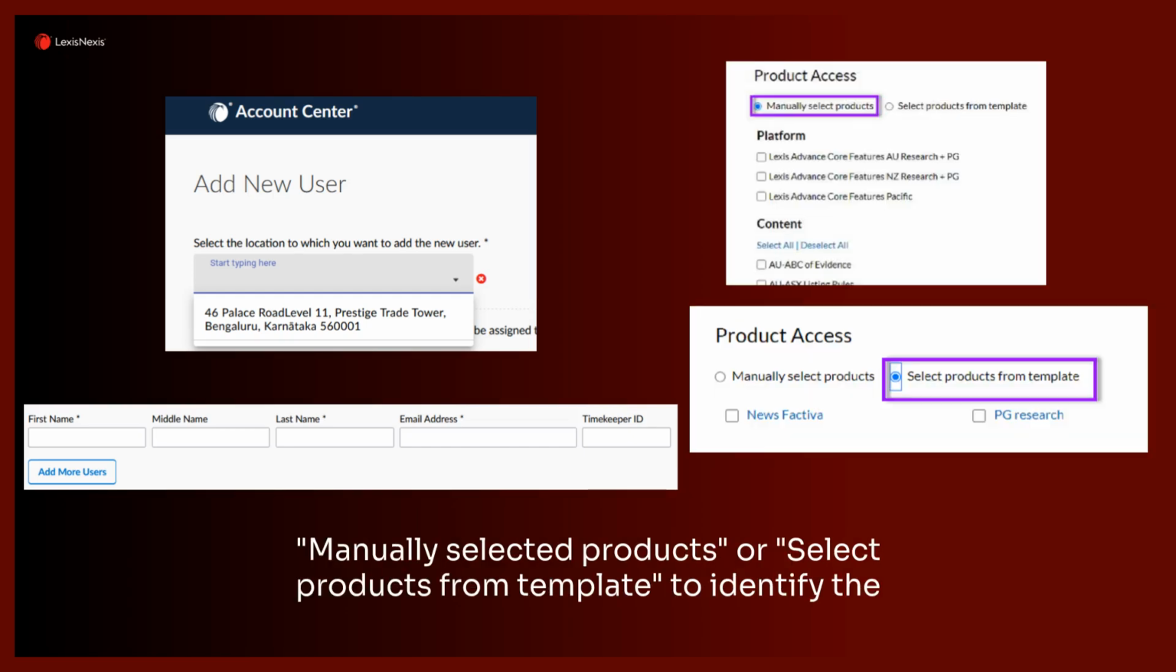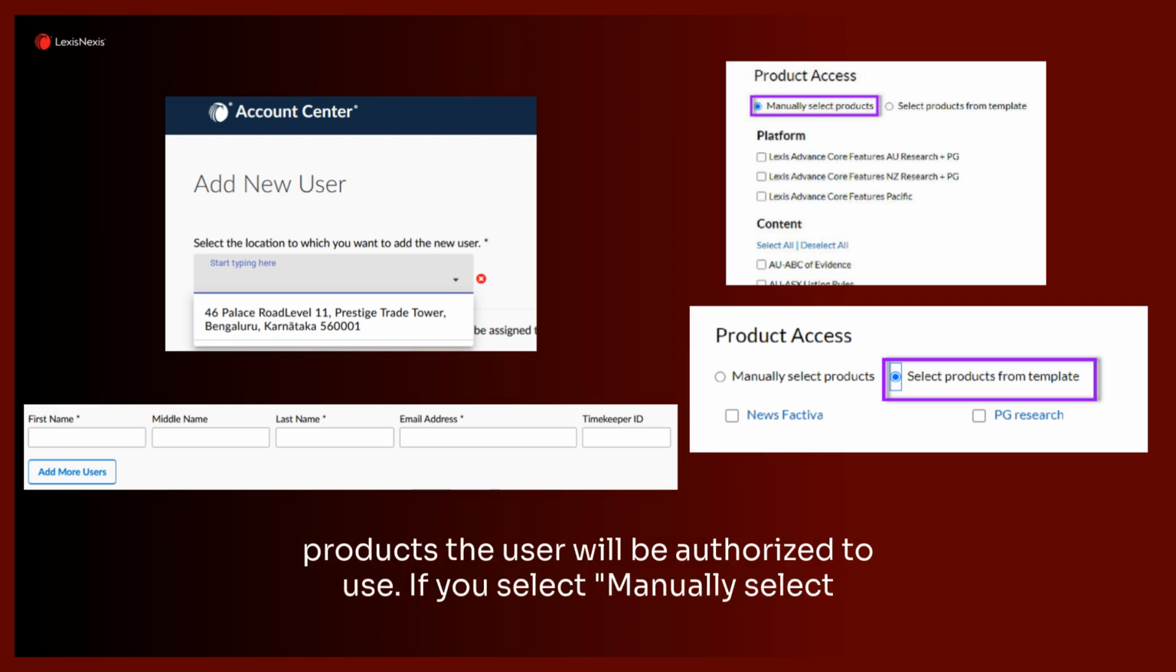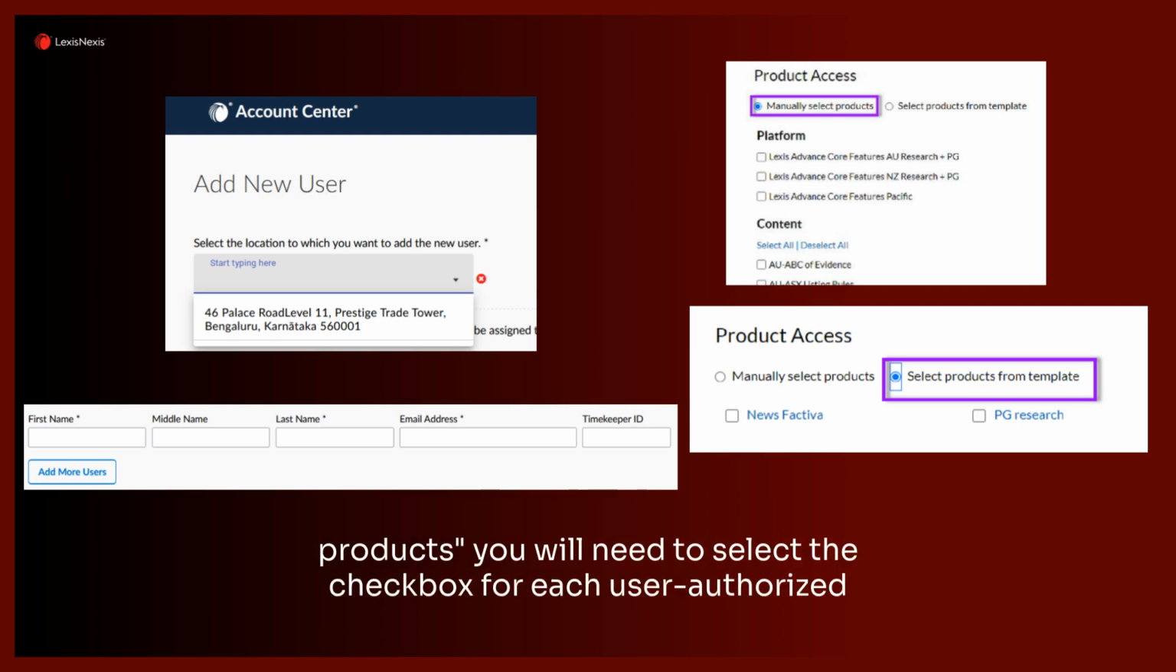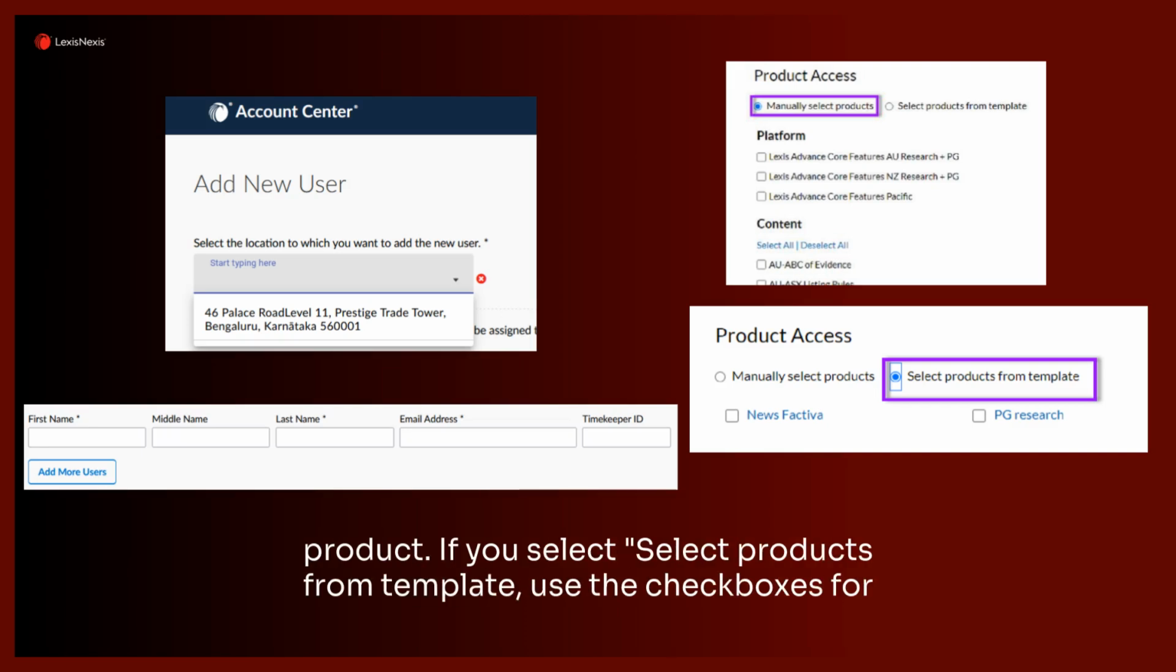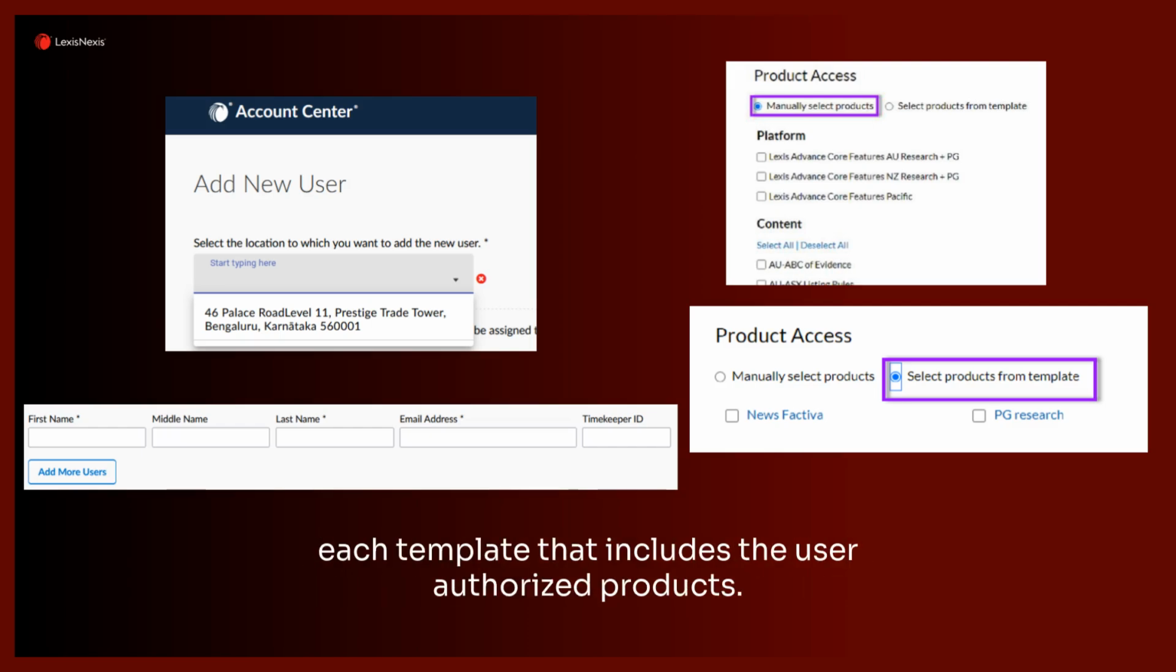Select Manually Selected Products or select Products from Template to identify the products the user will be authorized to use. If you select Manually Select Products, you will need to select the checkbox for each user-authorized product. If you select Select Products from Template, use the checkboxes for each template that includes the user-authorized products.